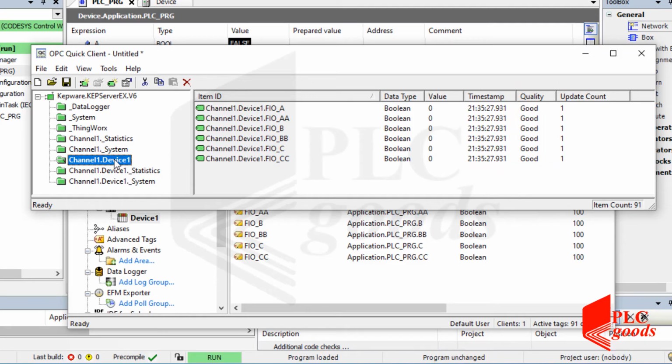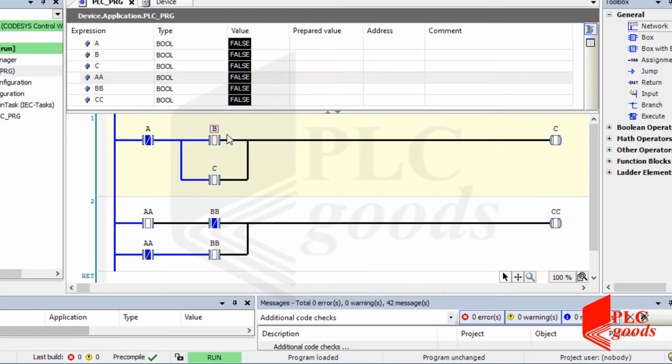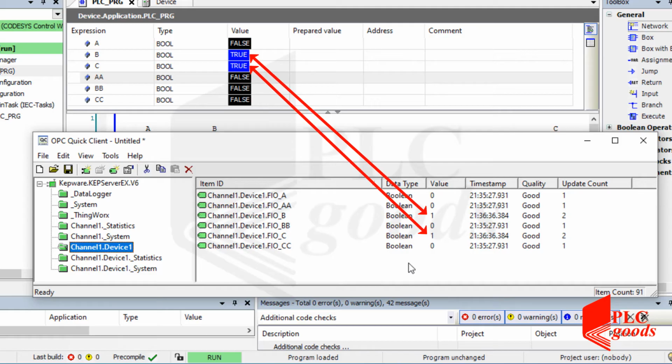Now, let's check the created connection between the OPC server and my program. For example, let me change the state of two variables, B and C. As you can see, inside the OPC server, the state of these two tags have been changed too. The connection between the CODESYS and the OPC server has been created successfully.